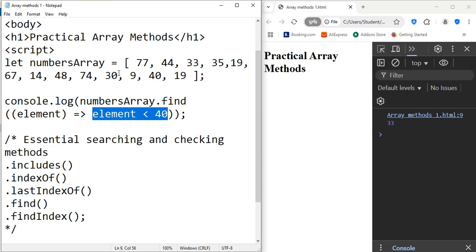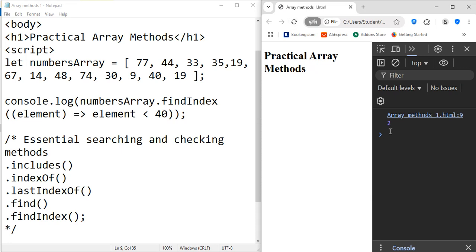And what about findIndex? Well, as you guessed it, you're just finding the index of the element here. So instead of just returning the actual value, I can find the index of the element. So find the index of the first value that is smaller than 40. We're finding the index of 33 in this particular case. And the index of 33 is 2. Is that correct? Yes, we start from 0, 0, 1, 2. So it's the index of 2.